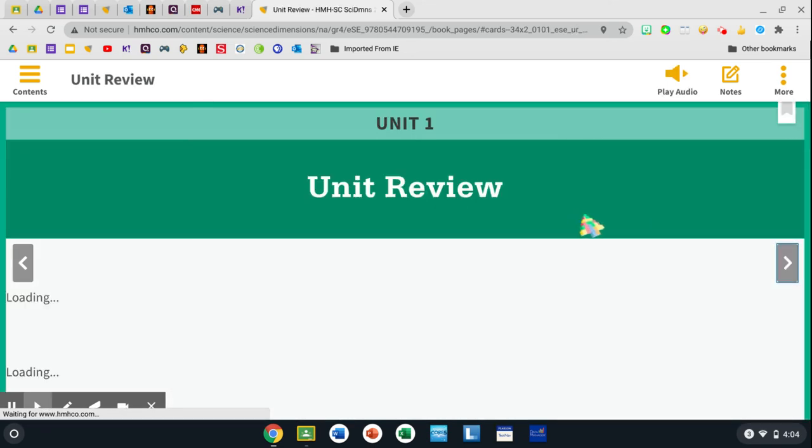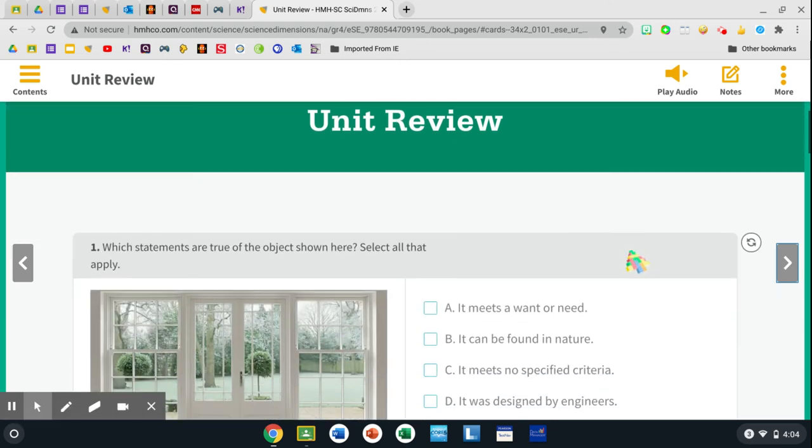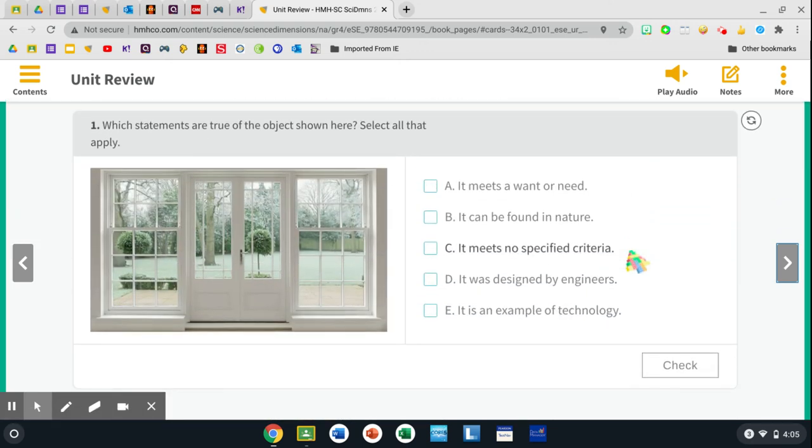All right. Let's look at the review. Which statements are true of the object shown here? Select all that apply. A, it meets a want or need. B, it can be found in nature. C, it meets no specified criteria. D, it was designed by engineers. E, it is an example of technology.